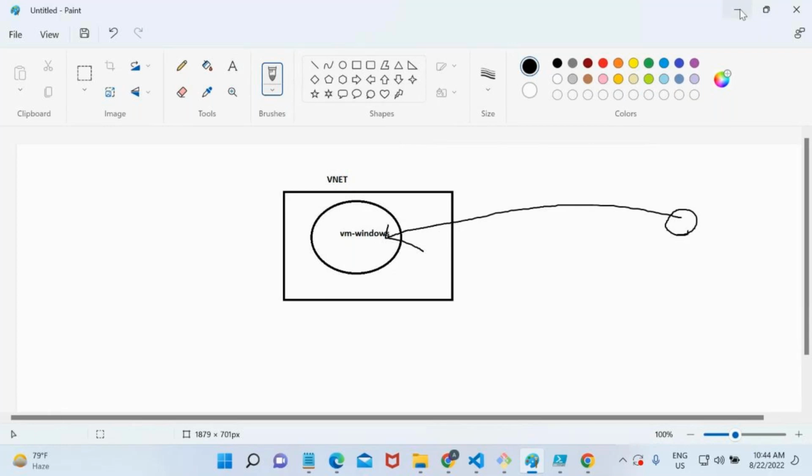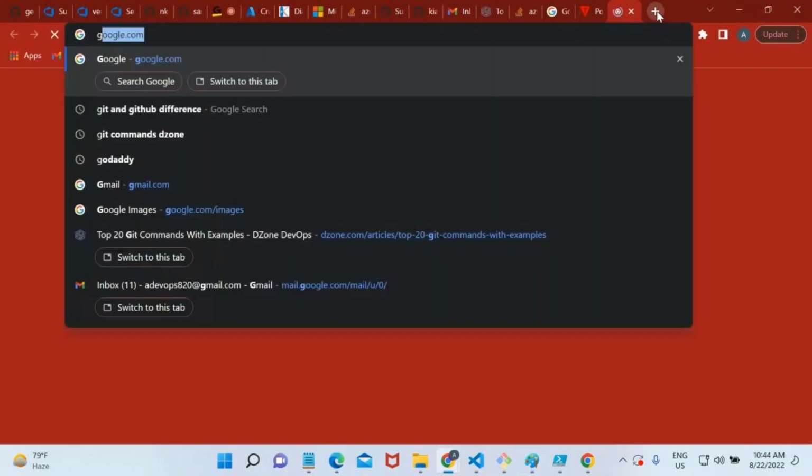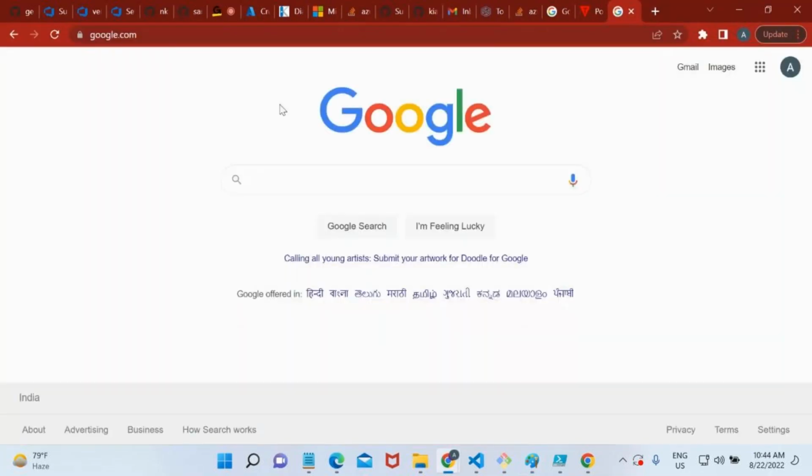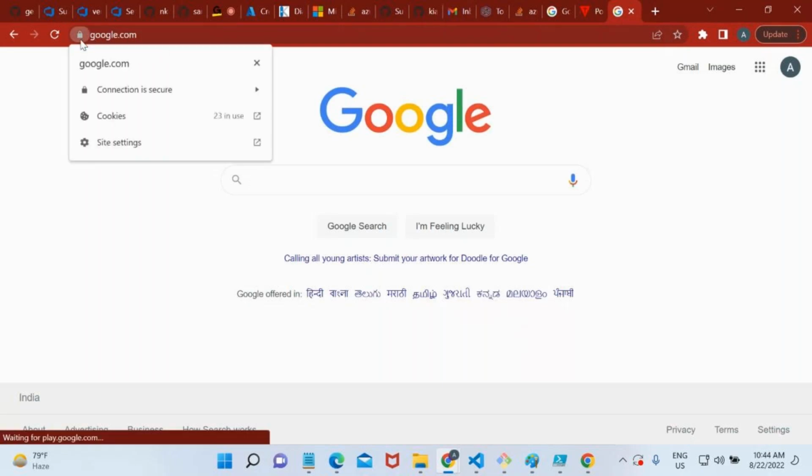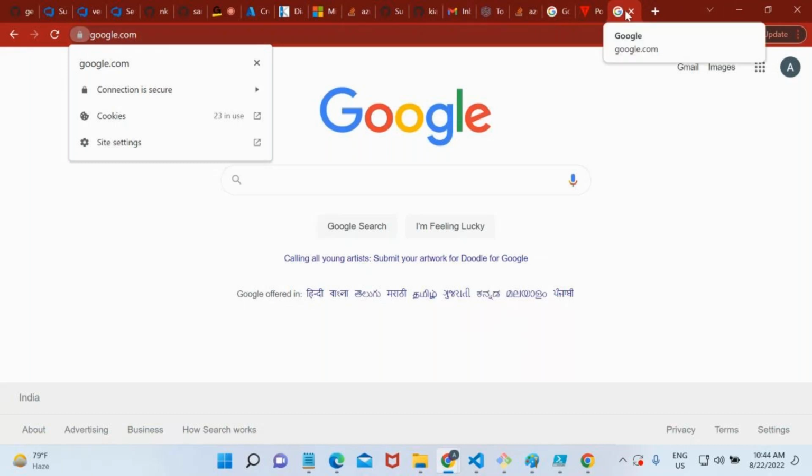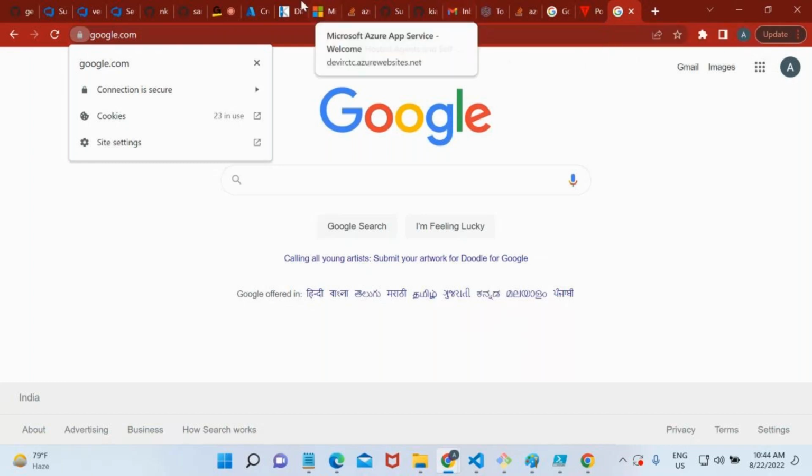So let's discuss some port numbers. Take google.com. Is it secure or not secure? For secure, the port number is 443. That means HTTPS, 443 is the port number. If it is not secure, the port number is 80. Okay. So it is fine. I know the port numbers of HTTP and HTTPS. Now let's go back to the VM.